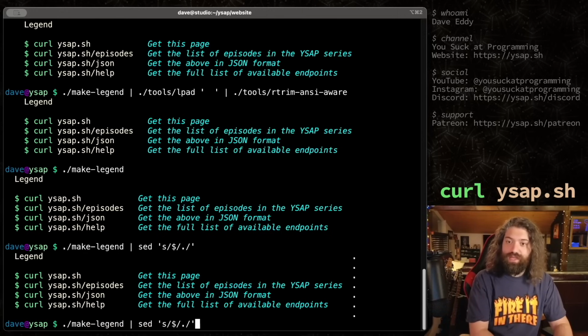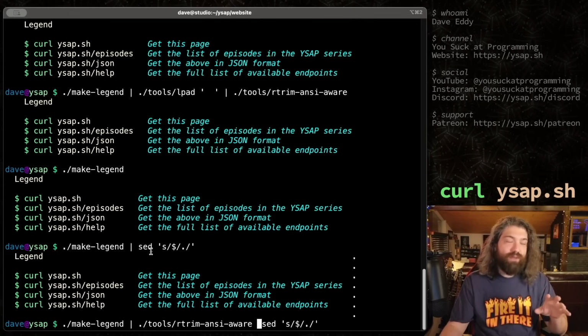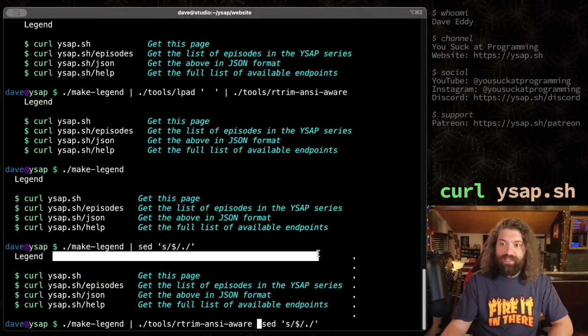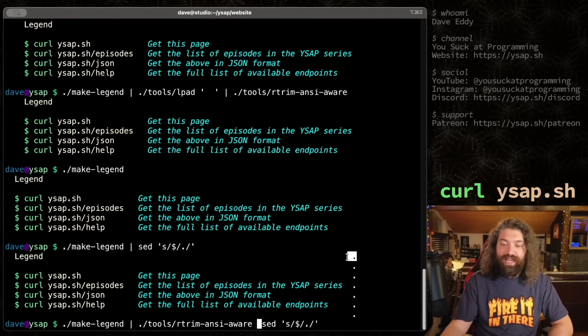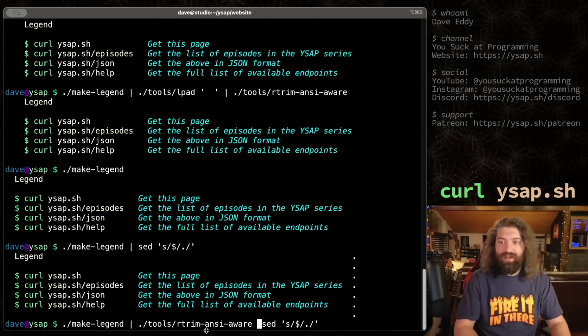So that's what this script does. rtrim ANSI aware. Tools rtrim ANSI aware. Right trim, meaning trim the right side of the string, but it's aware of ANSI. So it will handle ANSI escape sequences. What happens here is there's a bunch of spaces here, but there might be a reset sequence here that I can't see. This script is smart. It's like, okay, there's a bunch of spaces, but it just ends in a reset. Let's grab that reset and just move it to the beginning of all the spaces.